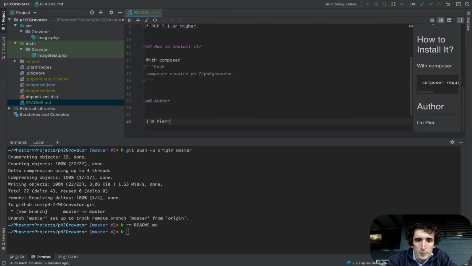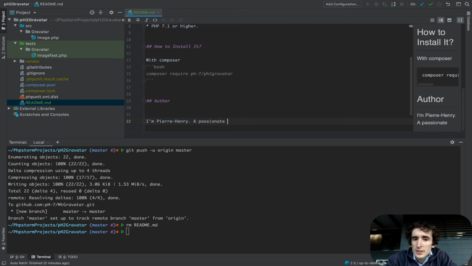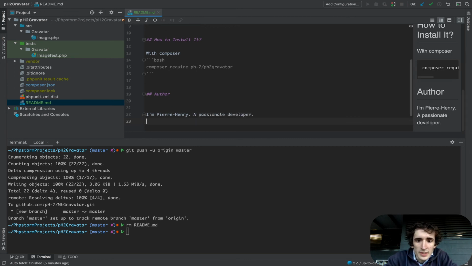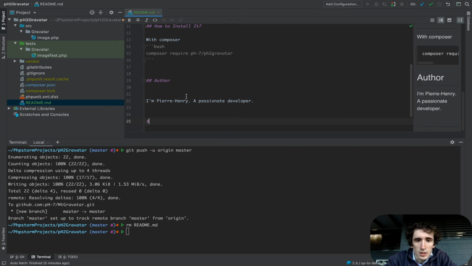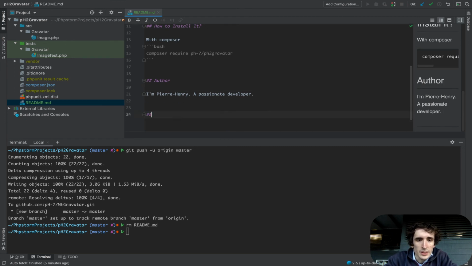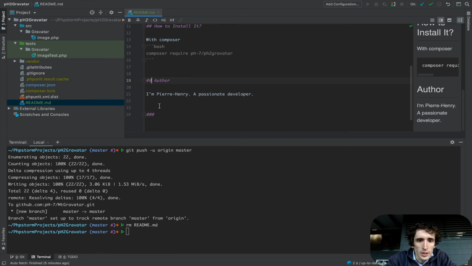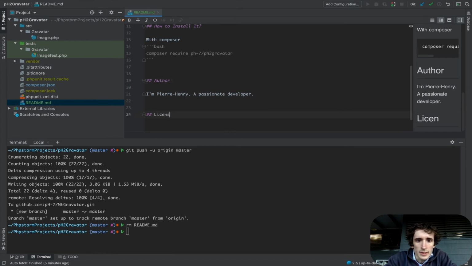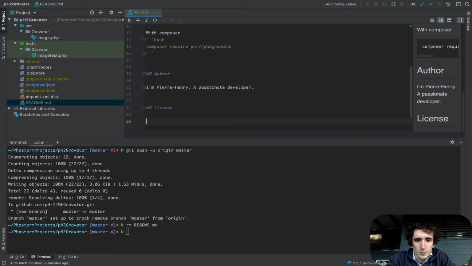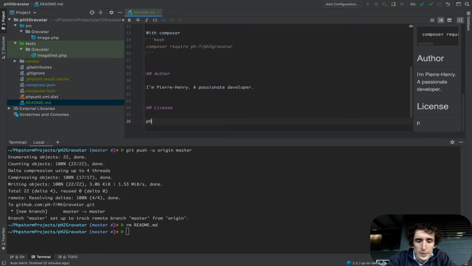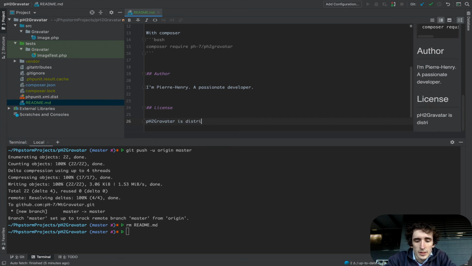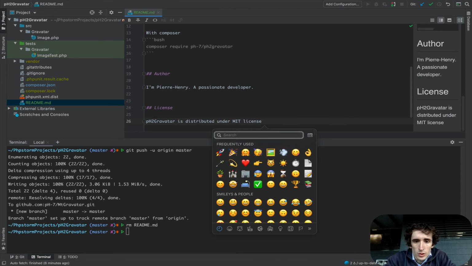I'm Pierre-Henry, a passionate developer, for instance. And then you can do, like, license, for instance. So let's do license, and ph2 Gravatar is distributed under MIT license. So we do just like this.